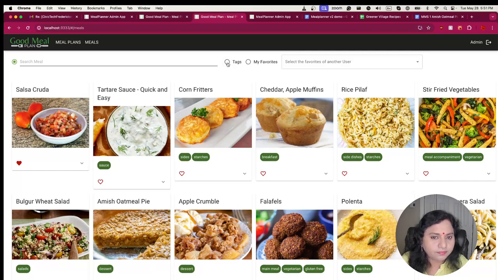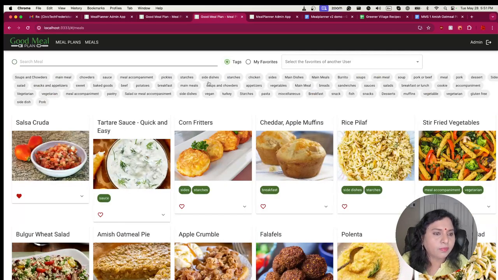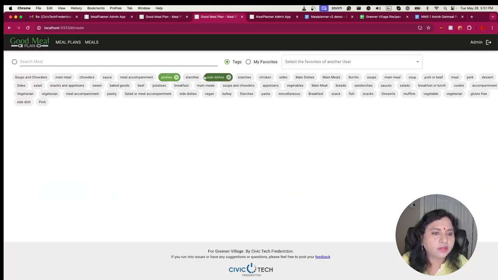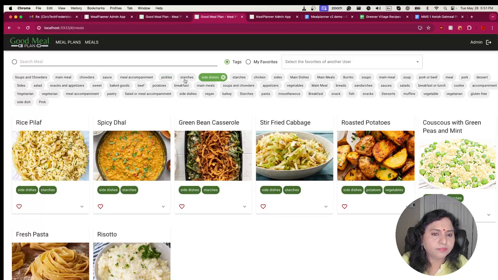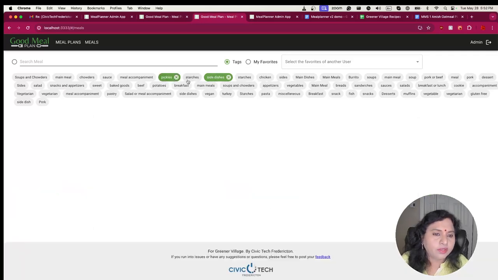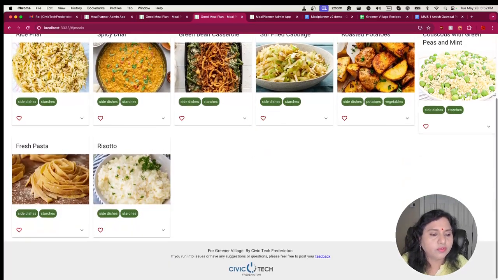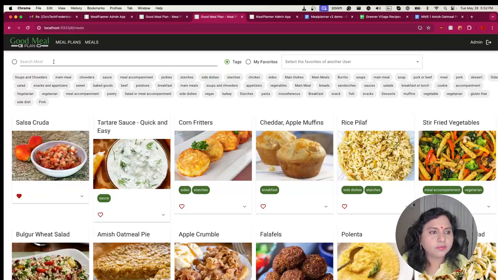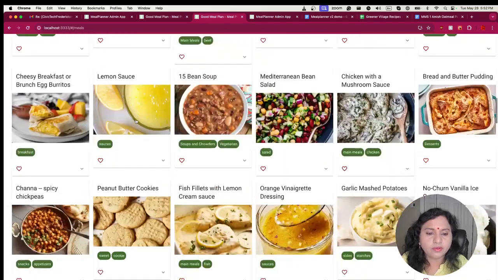And you can filter by tags. So when you filter by tags, say for example pickles or side dishes, you need to select one which has the side dishes alone. If you have both, then it would try to see where both the tags are matching. So you need to select the tag for which you want to view it. And this is filter by tags for meals. So these are the three options for viewing the meal.